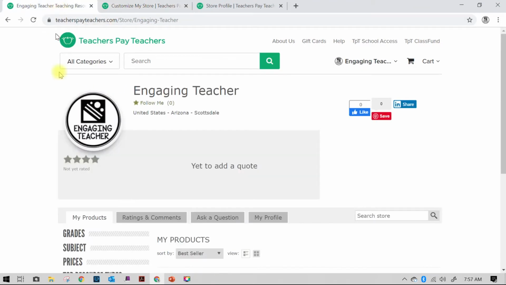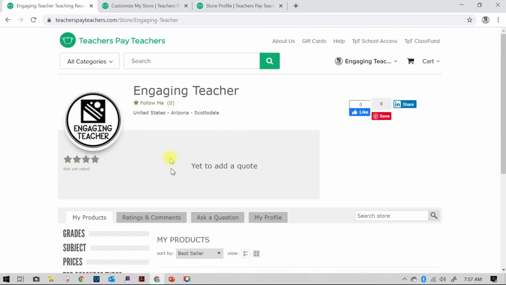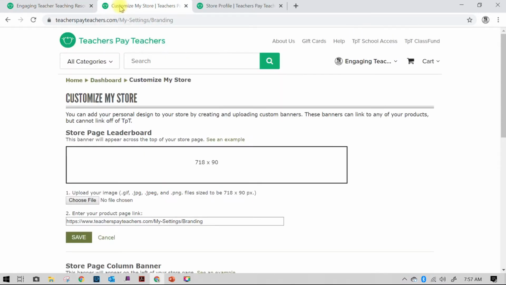So the first thing is, when you come to your TpT store, there's not really anything there. But you will usually have a quote in your quote box. And then down here, there will be what most people call a banner. It's a long, thin graphic, essentially, that you can put whatever you want in. And then down on the side, you'll have another smaller banner that just has additional information. Most people focus their time on the quote box and that top banner because that's what people see when they first come to your store.